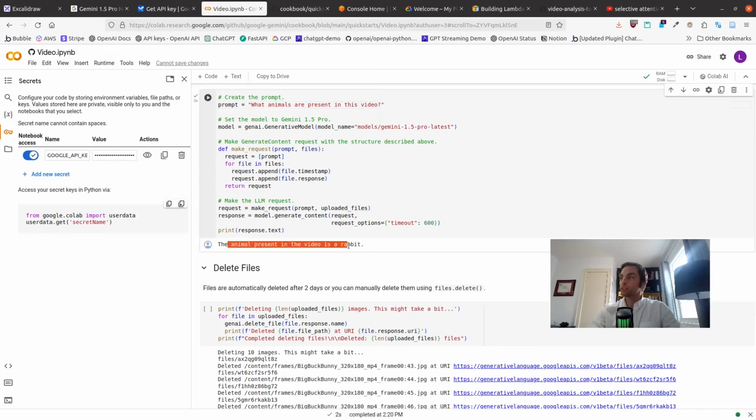The animal present in the video is a rabbit. We could say, you know, whatever we want here. Are there any foxes in this video? And if we run this, hopefully it'll say no. And so hopefully this starts to give a sense of what kind of things you can do with this API, right? You can start to interact with all this data in the frames.